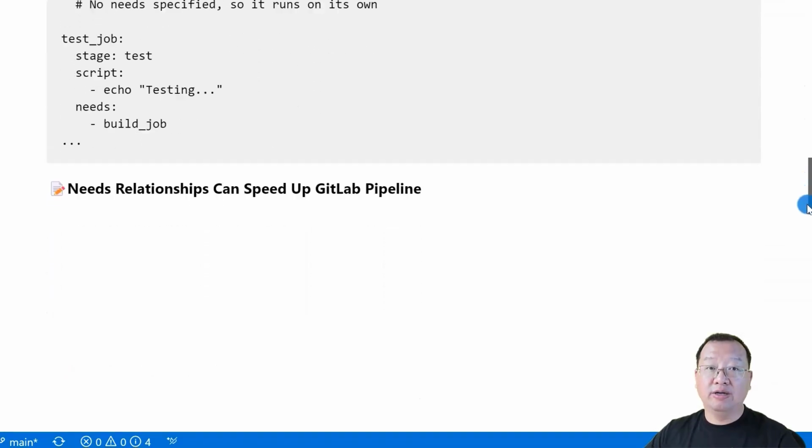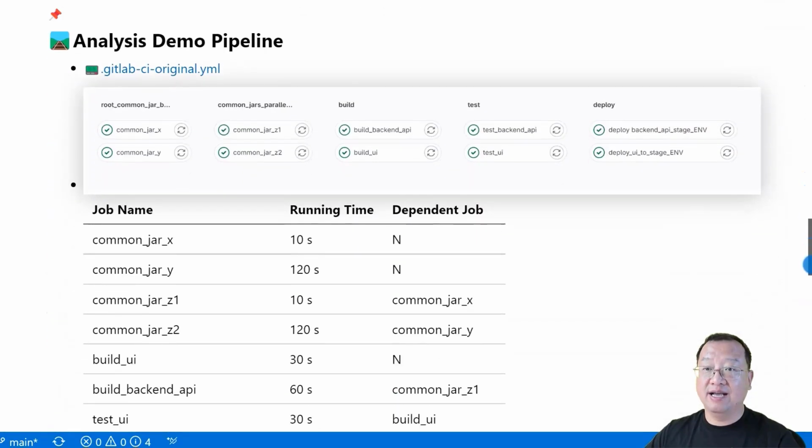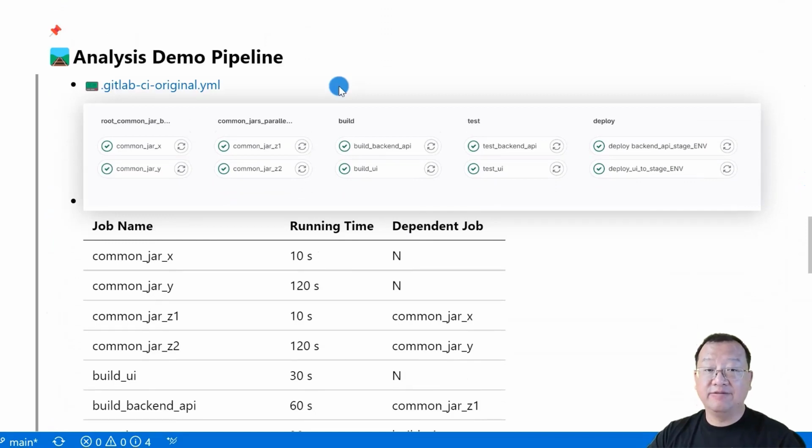Before we change our demo pipeline, let's analyze it. Our pipeline has 5 stages, and it covers everything from building and testing to deploying a UI and a Java-based backend API. Sleep time is used to simulate the job runtime to keep our test results consistent. The common jar build takes up the first 2 stages, root common jars build and the common jar parallel build. Only part of the common jars play a vital role in the backend API.